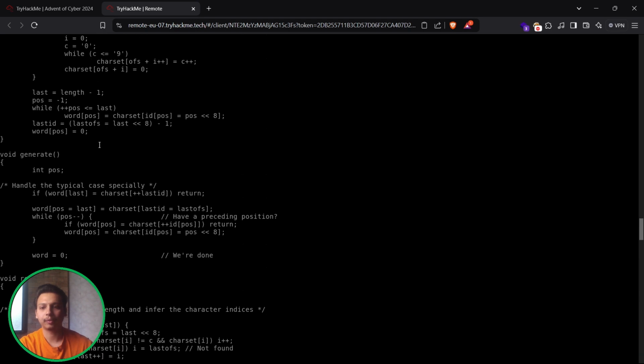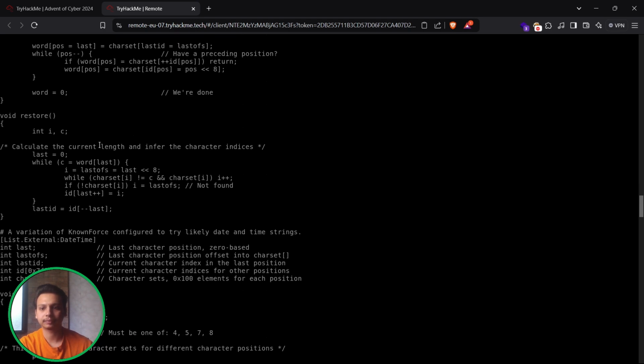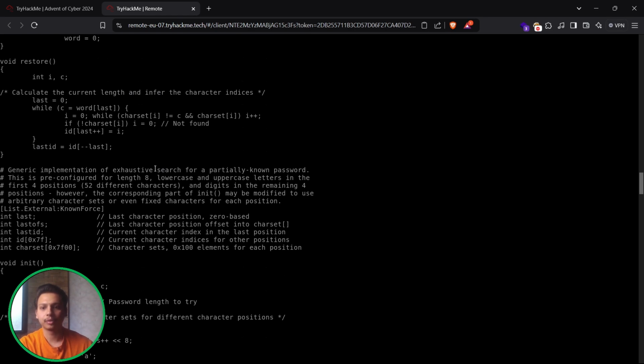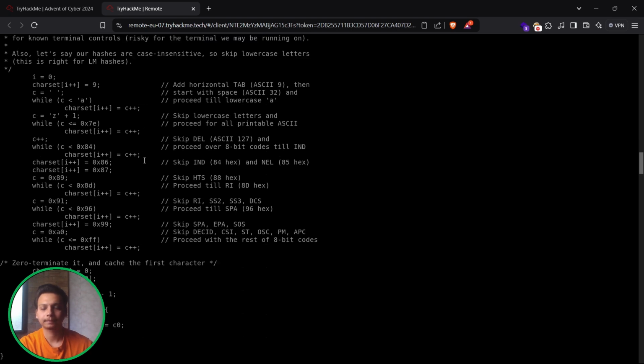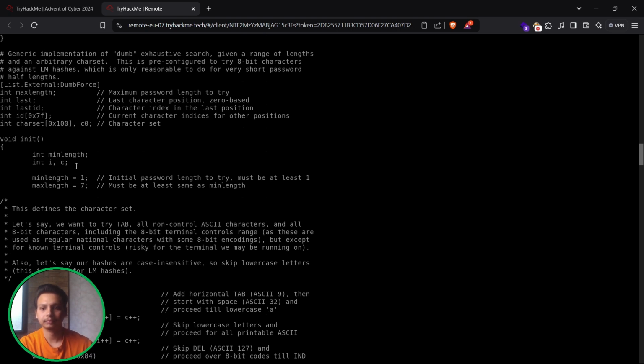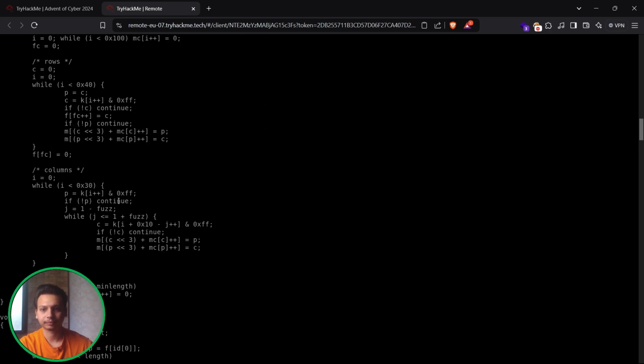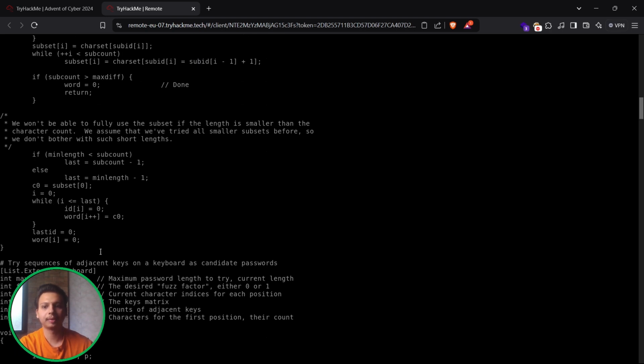Dokuwiki over here, and date and time. It also contains the password as brute force, dumb force over here. So similarly, we can directly use the keyword for that.